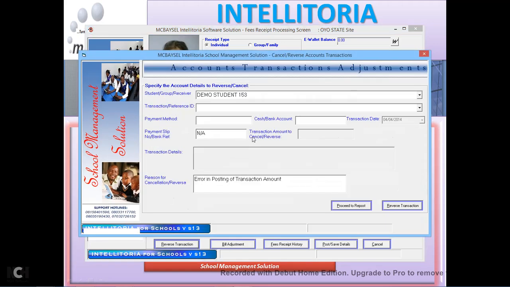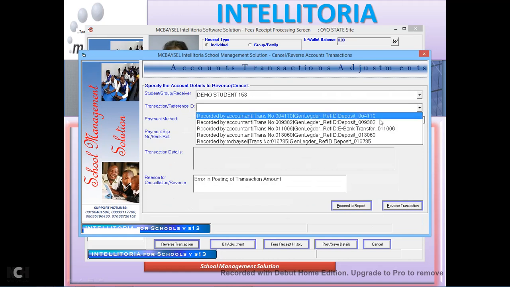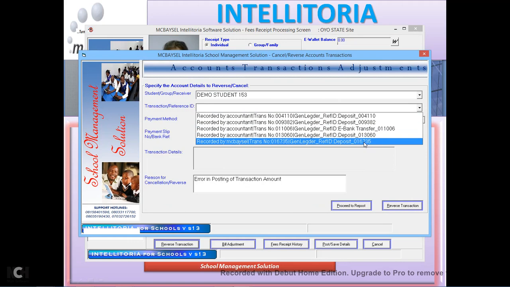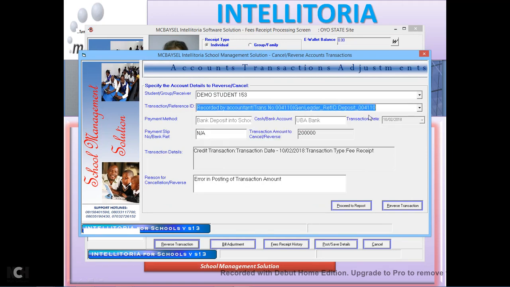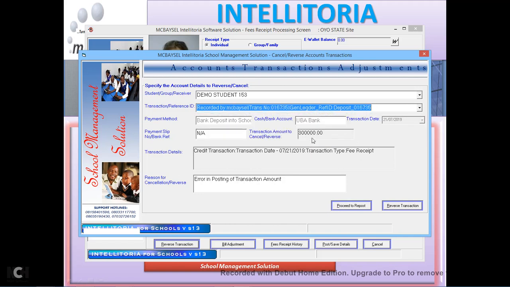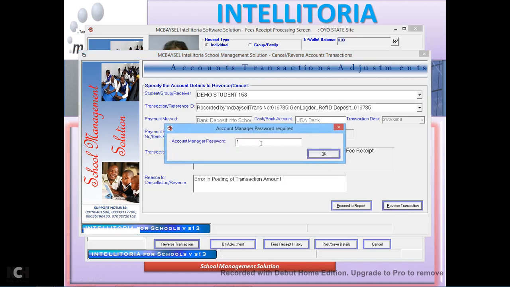I click on reverse transaction. Every transaction that relates with that student will be listed. This is the latest transaction. I think the latest one should be that. Yes, we have 300,000 there. So I reverse this transaction. Reversing the transaction will ensure that we are able to get the correct balances in the books of accounts.